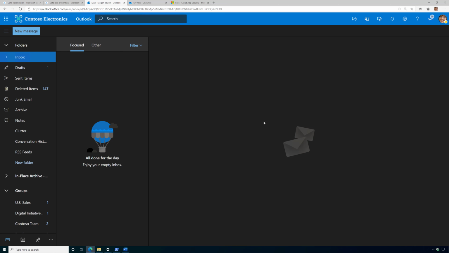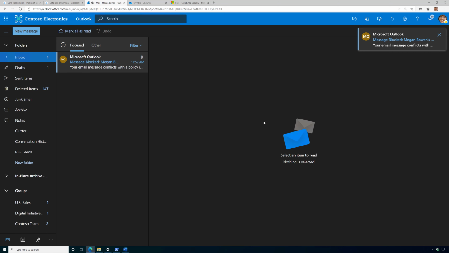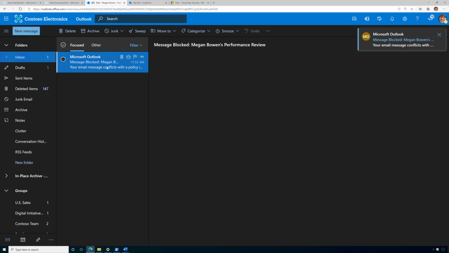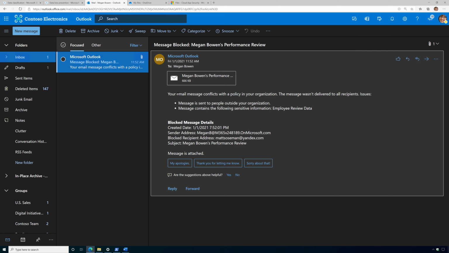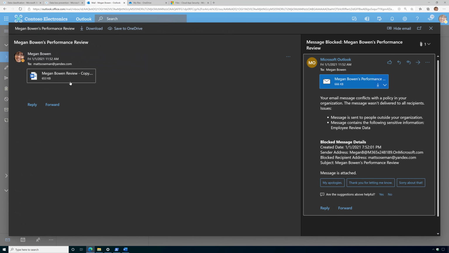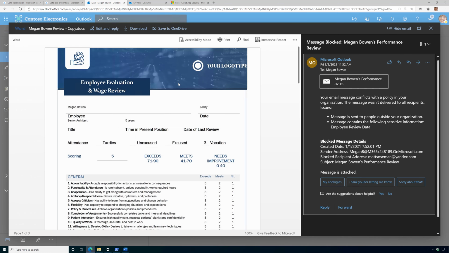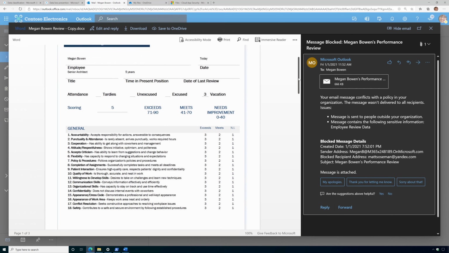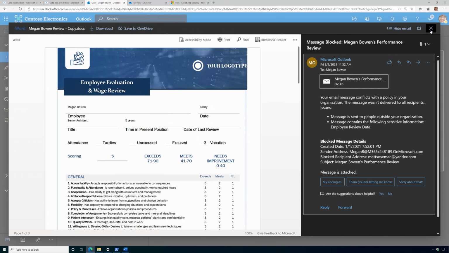In just a moment, you're going to see it come back and be rejected. There's the NDR, and here we can see that I violated the policy. Your email message conflicts with the policy in your organization. The message wasn't delivered to all recipients. The issues are that it's sent to people outside the organization and it contains sensitive information such as employee review data. It gives me some details about that message, and the original message is attached. There's the original document that aligned to the patterns found in the document fingerprint that was stored as a custom sensitive information type.